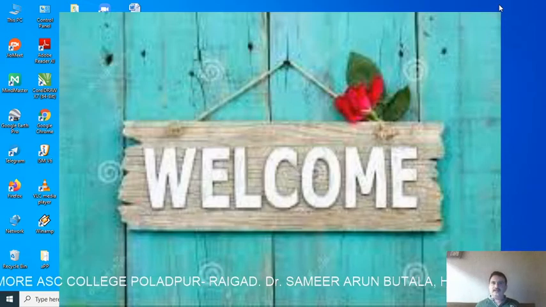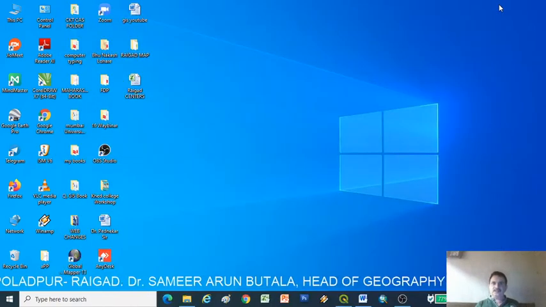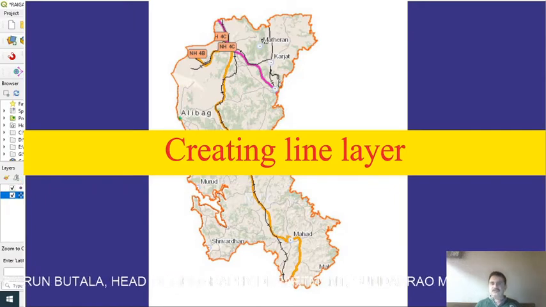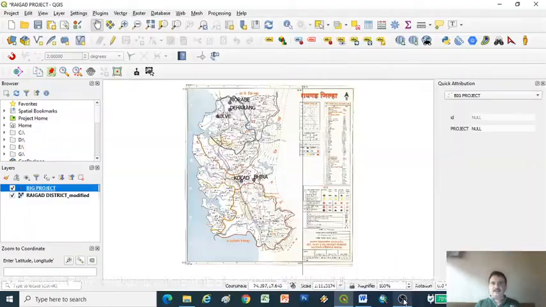Hello, welcome, namaste. Now, suppose we want to create a specific contour line, rivers, or roads, so we can use line layers. That is, how to create a line graph.